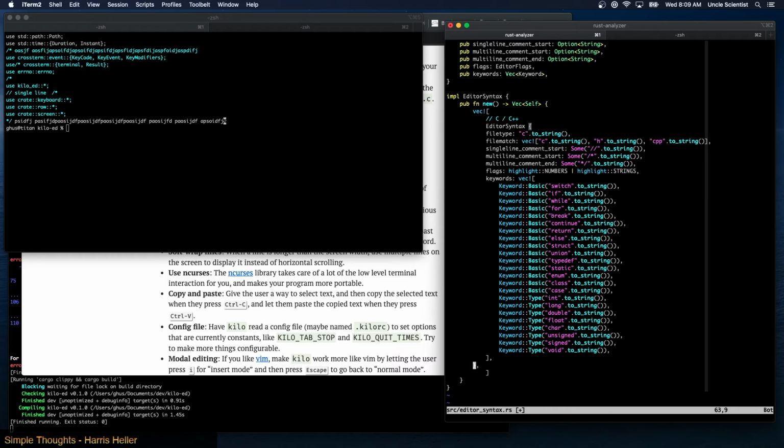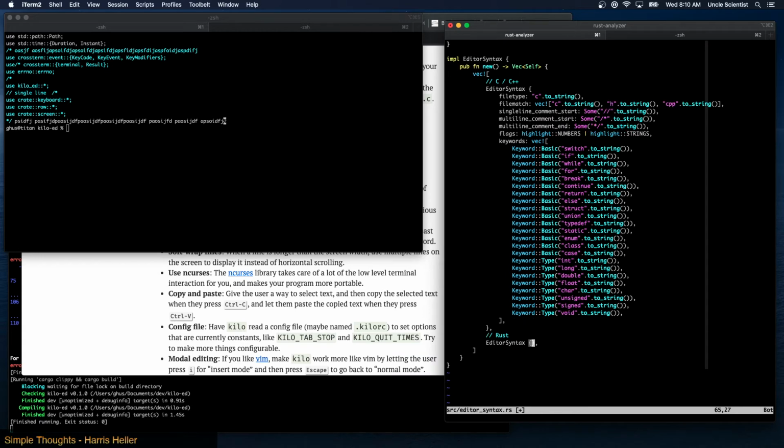I wonder why this is indented there. Right, this is the closing for the vec. And now we want to add another editor syntax here, Rust. Yeah, something's messed up with this formatting. Editor syntax. Maybe it's because I put a new line here. It doesn't like that. Oh, there we go.